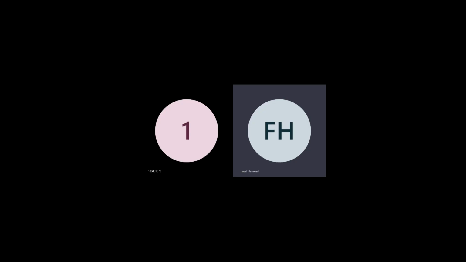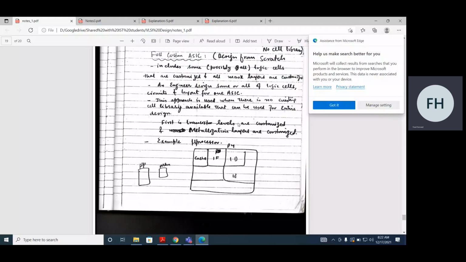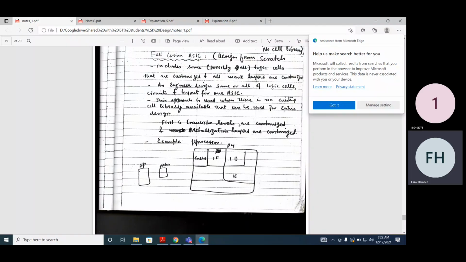Today we will study different types of application specific integrated circuits. What is an ASIC? Application specific integrated circuits. IC stands for integrated circuits. The ICs that are designed for a specific application are called application specific integrated circuits.